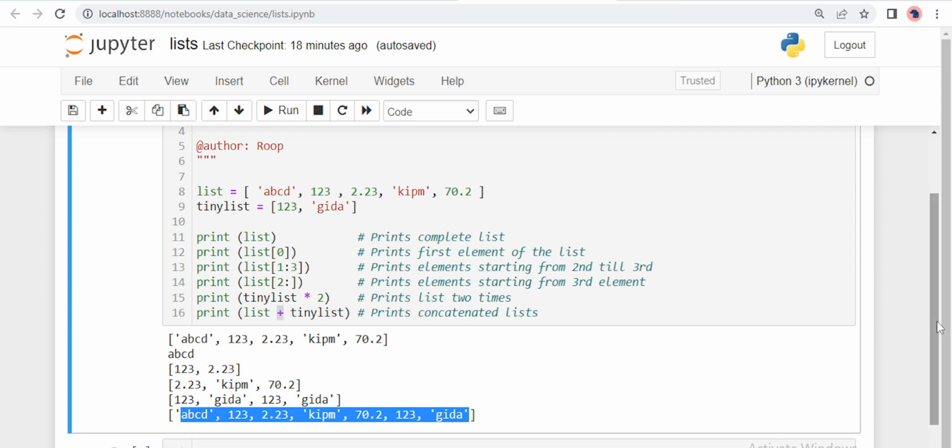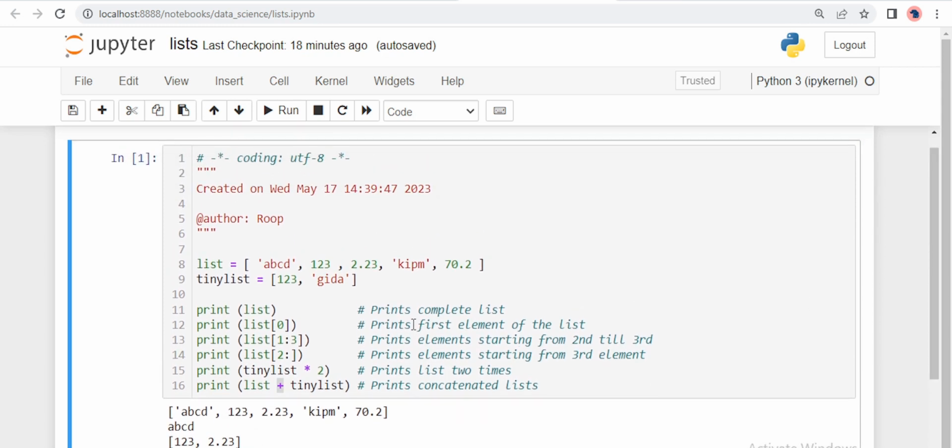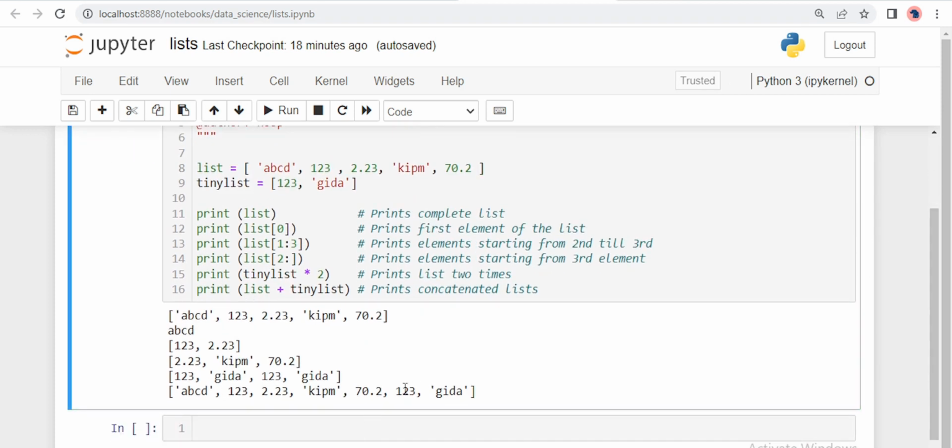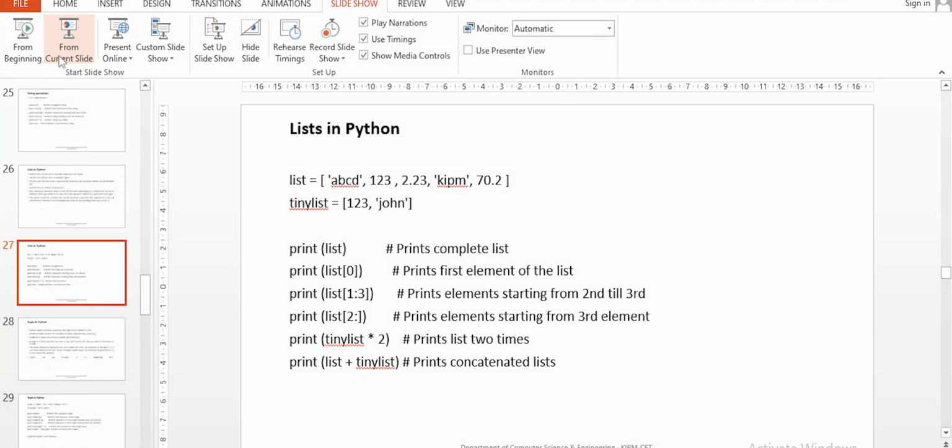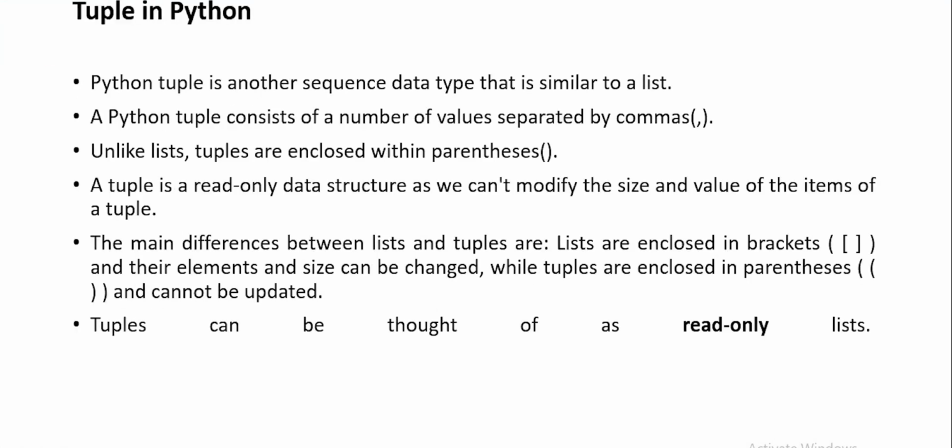So this was the list data type. What is the property of the list data type that is unique? It can contain different types of data inside a list, and you can merge two lists, and you can edit or delete any data inside the list. So now after the list, what we have is the tuple. A tuple is another sequence data type that is similar to list, but what is the difference? It is enclosed with the help of parentheses. In place of brackets, a tuple uses parentheses, and commas are used for separating the items.